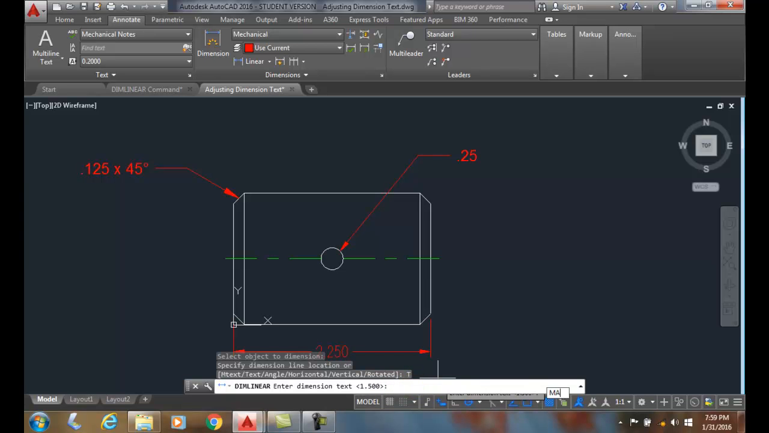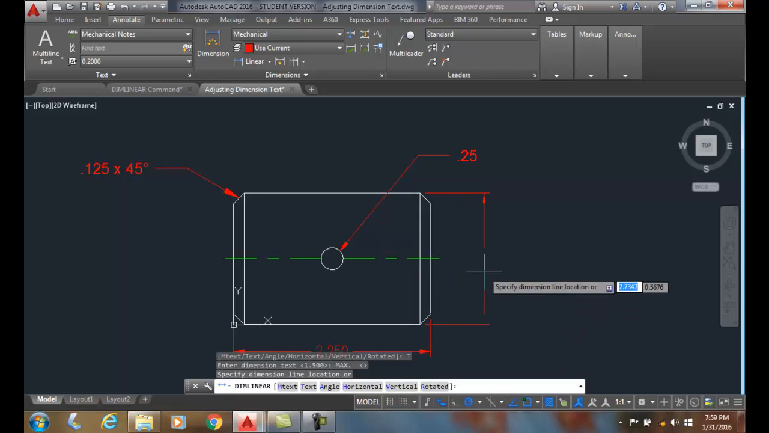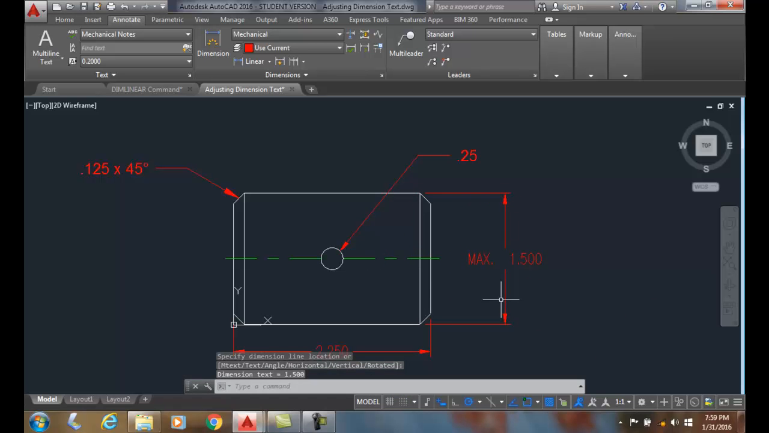I'll say max again, for example. I want to click in here and say max. And then if I want that measured value, I put the less than and the greater than sign together and I hit enter. And now it will do the same thing. Okay? And so I can do whatever I want.